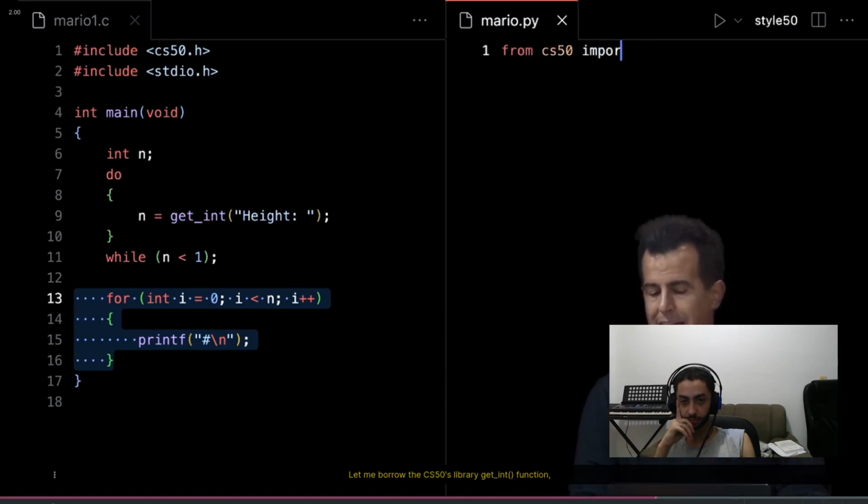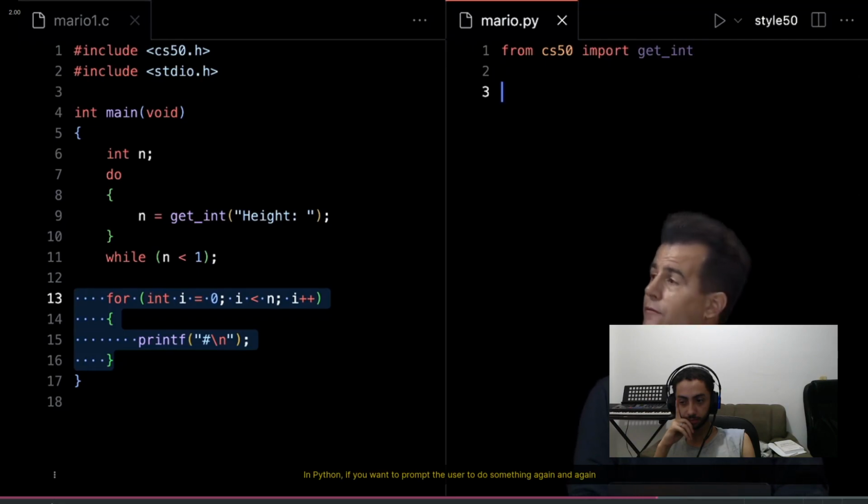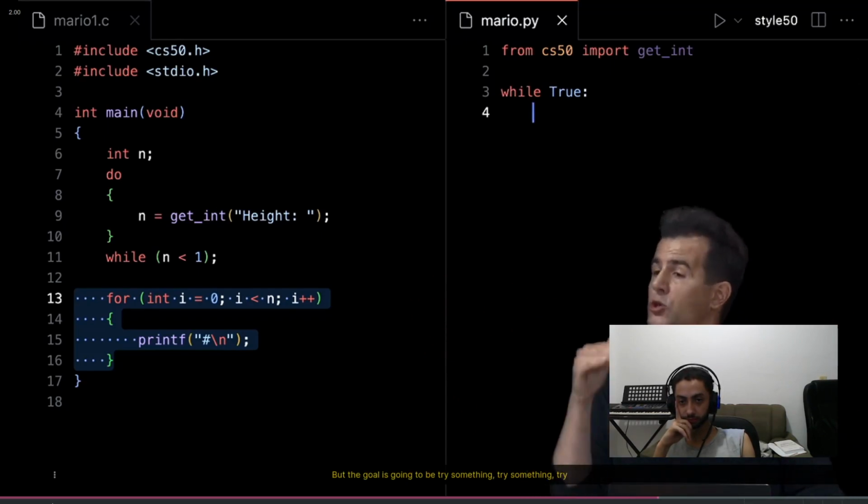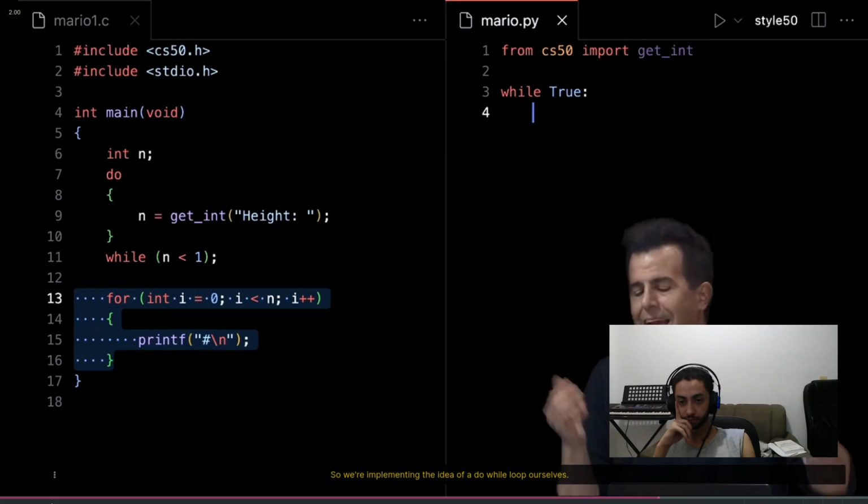Let me borrow the CS50 library getInt function just so we don't have to re-implement that ourselves again and again. Let me in Python do this the Pythonic way. In Python, if you want to prompt the user to do something again and again and again potentially, you deliberately, by convention, induce an infinite loop. You just get yourself into an infinite loop. But the goal is going to be try something, try something, try something, and as soon as you have what you want, break out of the loop instead. So we're implementing the idea of a do-while loop ourselves.